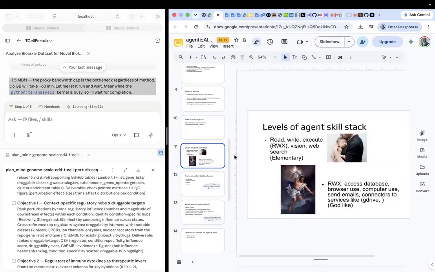There's something I also want to discuss with you: levels of the agentic skill stack. At the fundamental, elementary level, being able to read, write, execute is a very basic function you want your agents to be able to do. If you're building agents, this is one of the elementary stages, right?